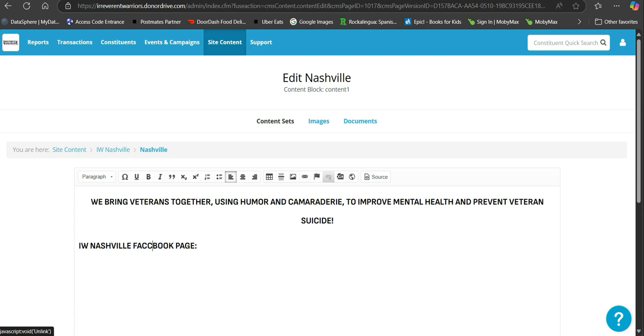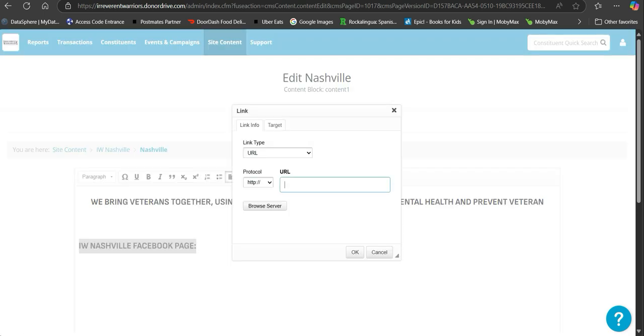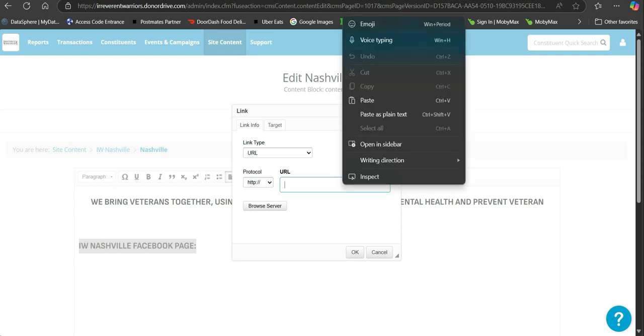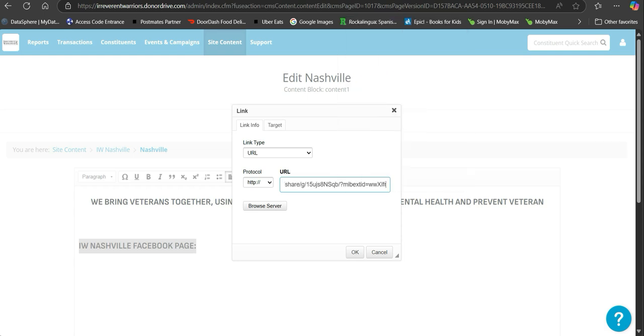Highlight that. And then there's a chain link right above camaraderie. And you will paste your Facebook link right there. Once you have your Facebook link to your group, just paste it right here on the URL and hit OK.